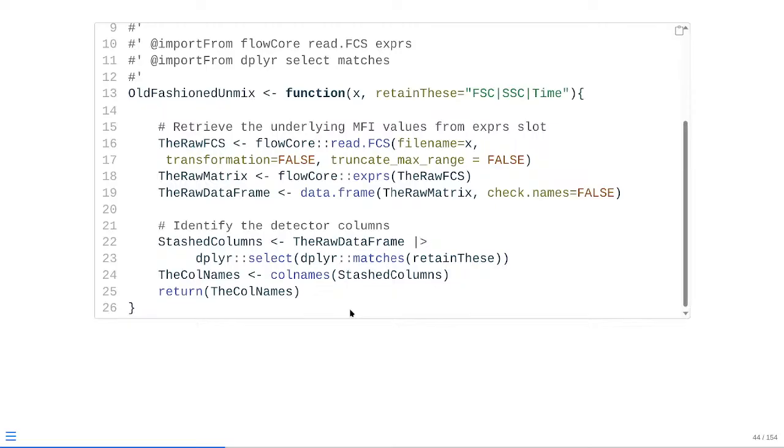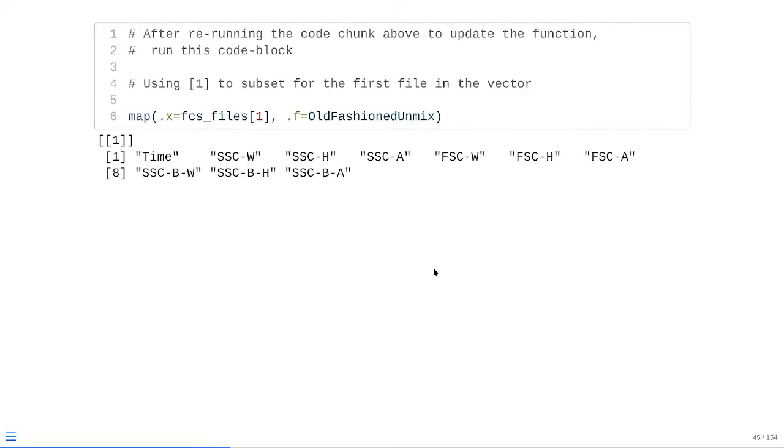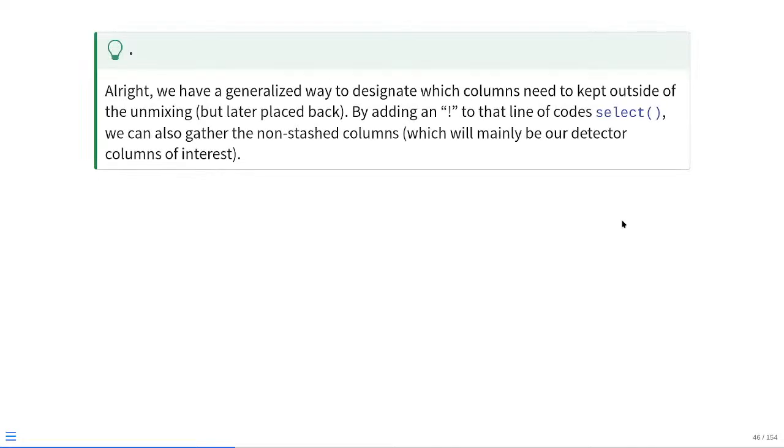So we get a vector of what has been stored in stashed columns. At that point, we refresh our function and rerun our code block, and as you can see, it is correctly partially matching based on the values we provided. It's retrieving time, all the different side scatter variants, and all the different forward scatter variants. Alright, we now have a generalized way to designate which columns need to be kept outside of the unmixing process.